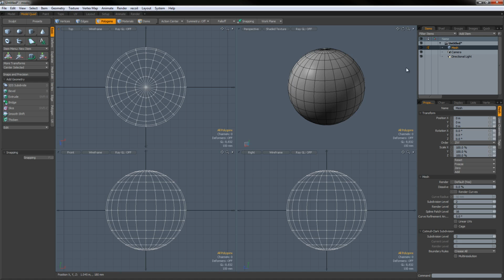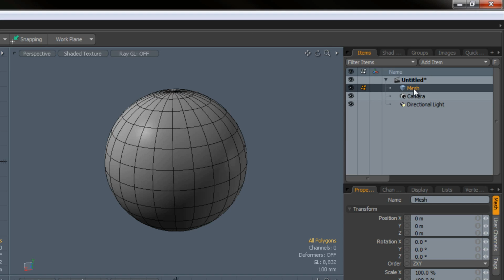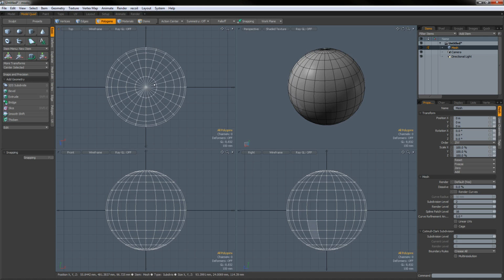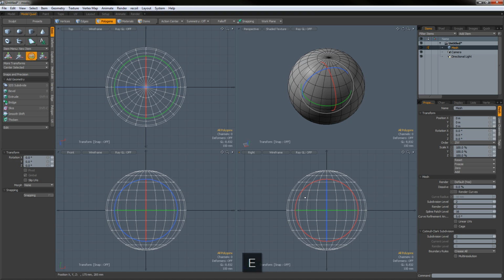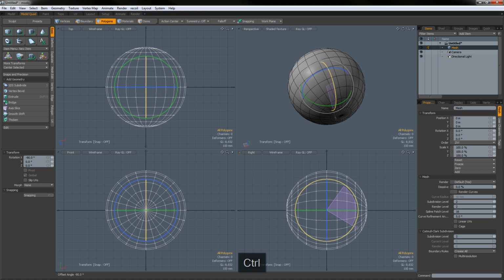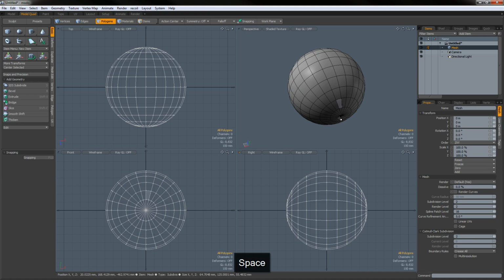It's added the sphere to the mesh container over here in the items list. And what I'm going to do is I want the poles of this sphere. The poles are the triangles, how it all comes to one point. Those are the poles in the sphere, and I want those basically running through the Z. So I'm going to hit E for rotate, and I'm just going to hold down Control to constrain it, and there we go. Now I've got it running through the center.